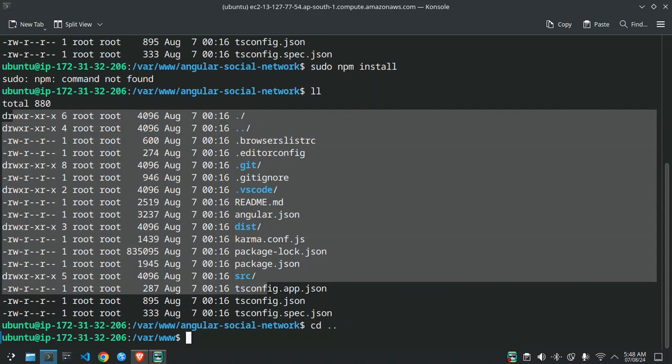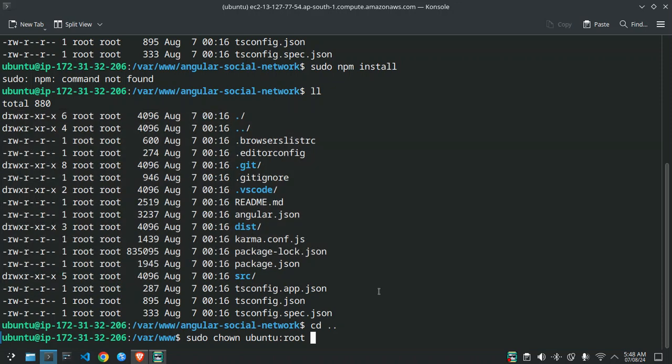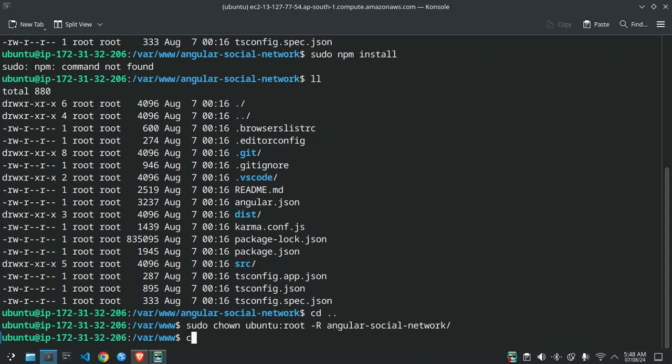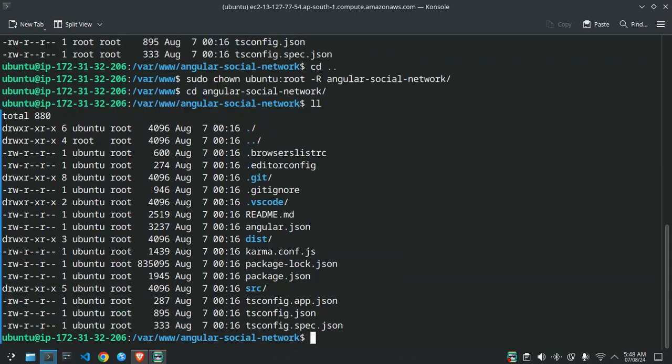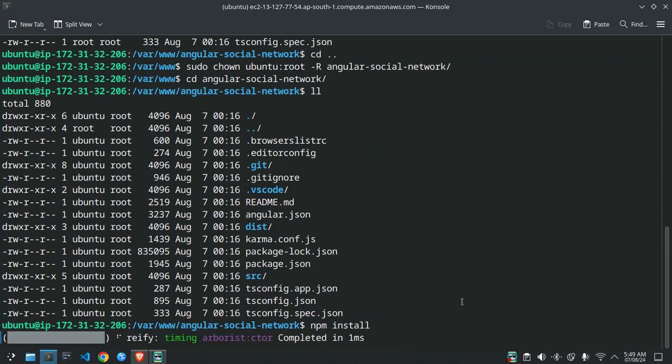So we need to change those permissions to the Ubuntu user. Just do a sudo chown, change the ownership, the username as ubuntu, and the group will be root as well, with -R to apply this recursively, and then your folder name. Then again go to the folder and do npm install. Now this npm install will work.